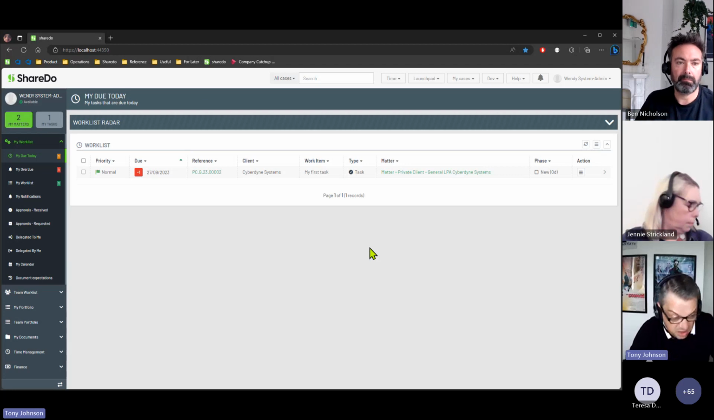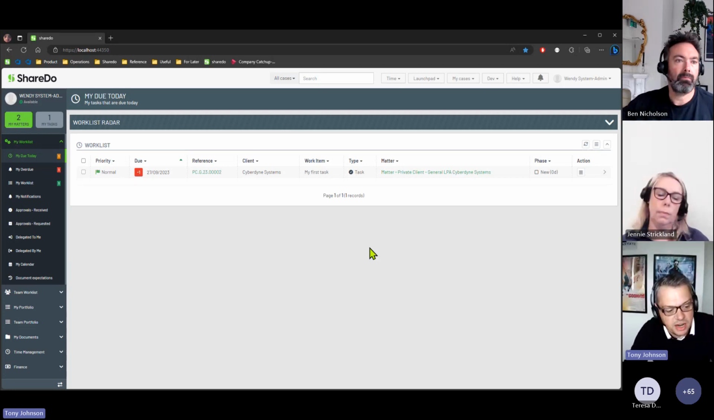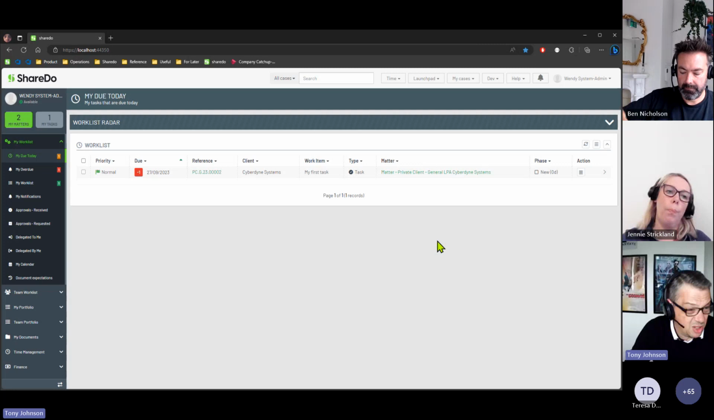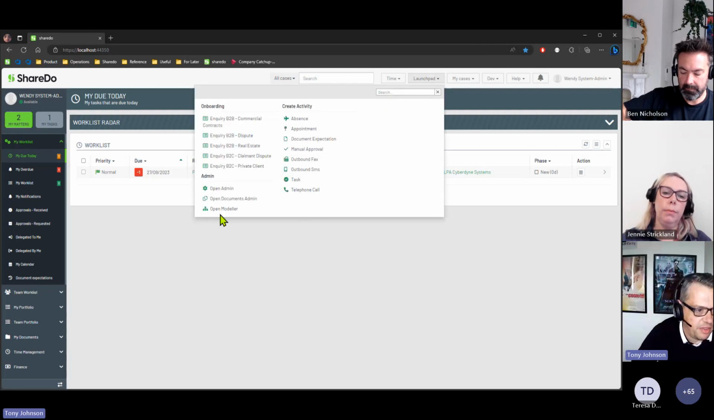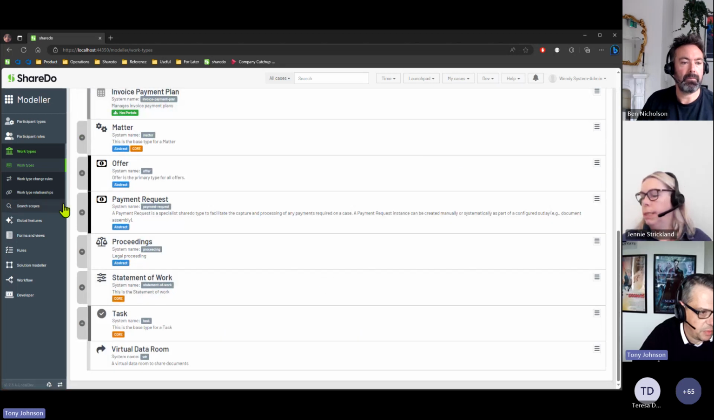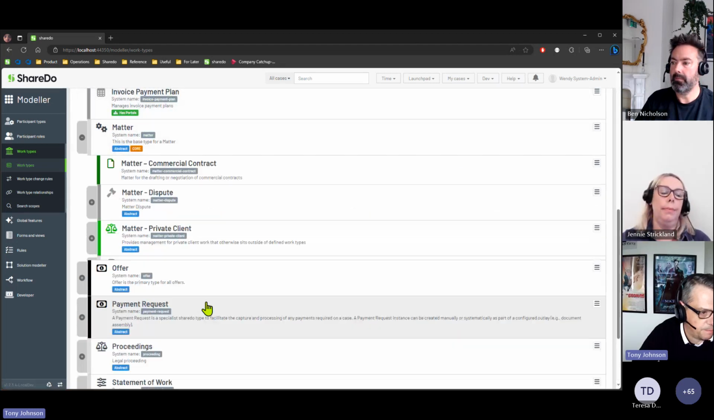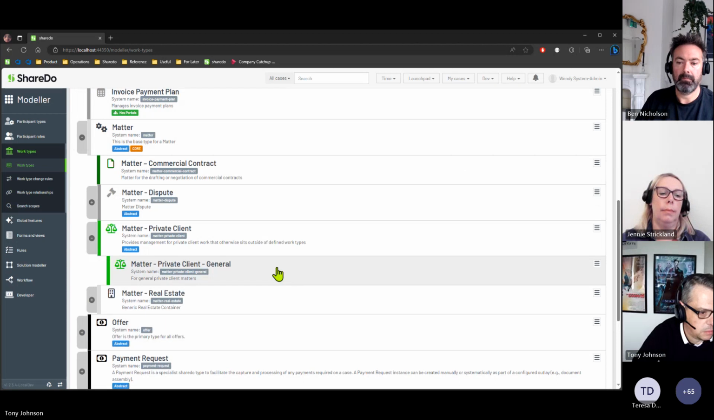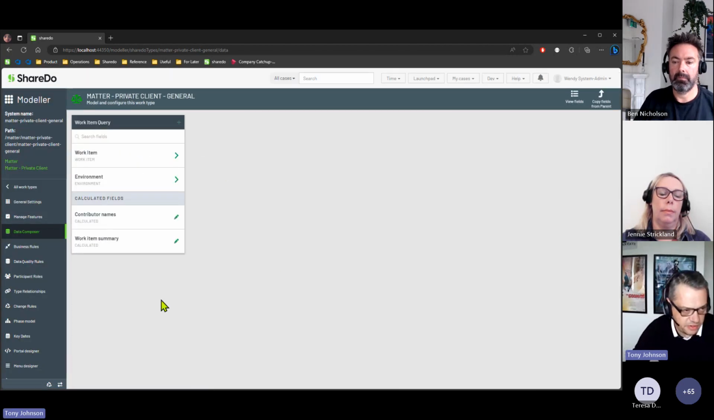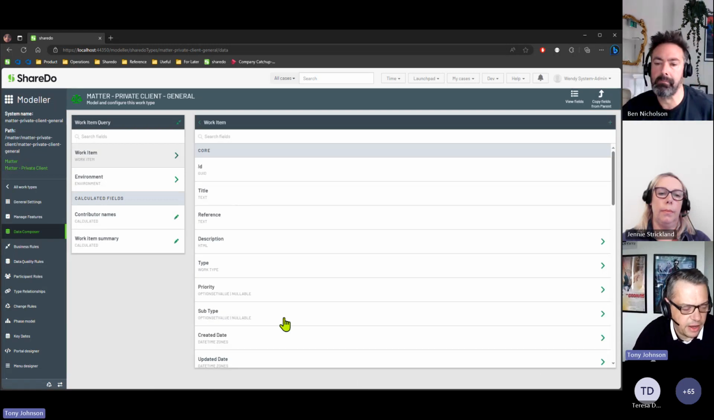Your existing expressions will still work, but you can now start to use some of the new language features to make the whole thing a little bit easier. So what am I talking about? I'm talking about this. So if you go into Modeler and you go into a work type, so I will pick my private client. And you go into the data composer. The data composer is showing you all the fields and things that are available for this work type.